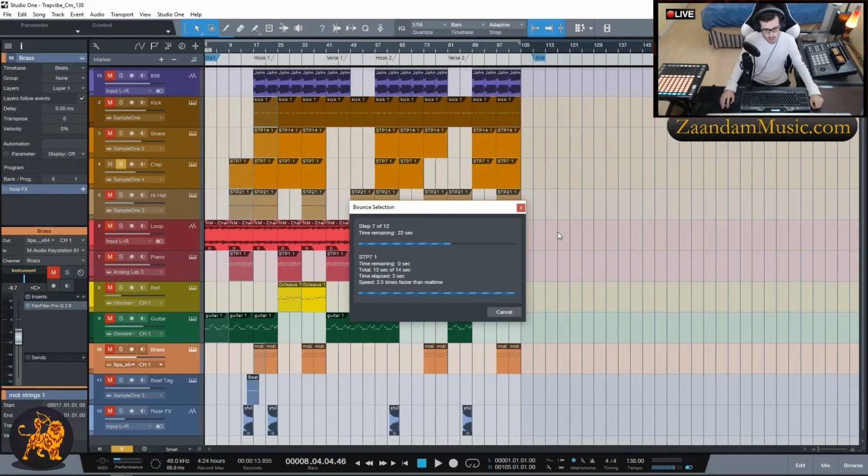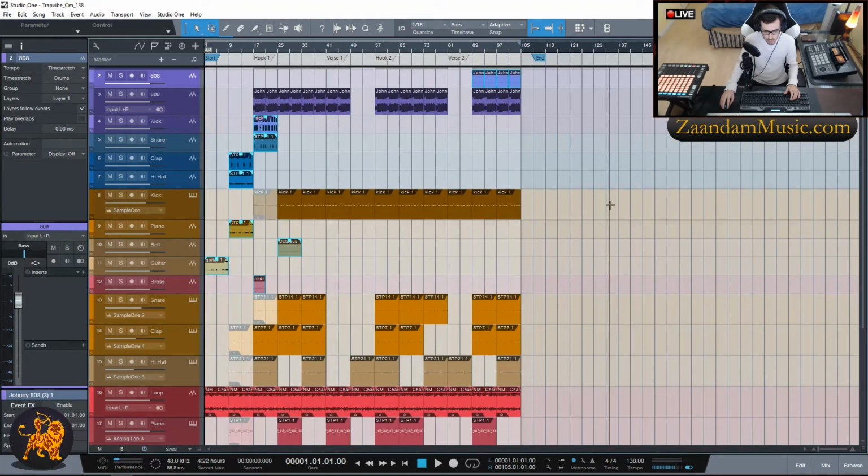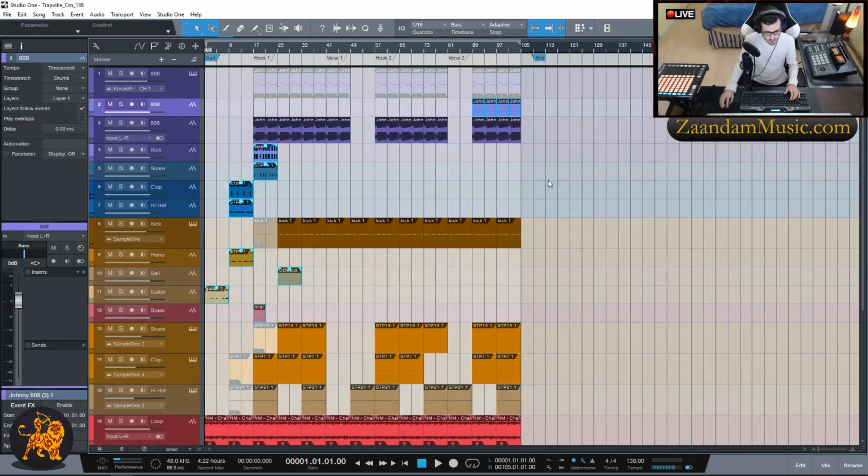So it's very easy to bounce MIDI tracks on Studio One, and that's one of the reasons I like using Studio One. So about 5 seconds here remaining. Okay, there we go. So now it looks like a big jumbled mess everywhere, so we're gonna have to take some time to arrange everything.